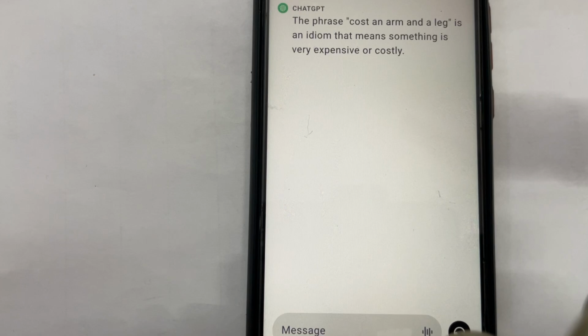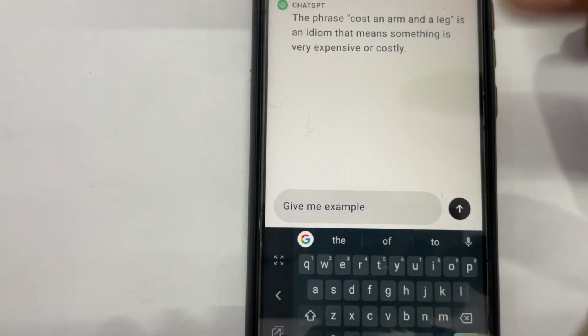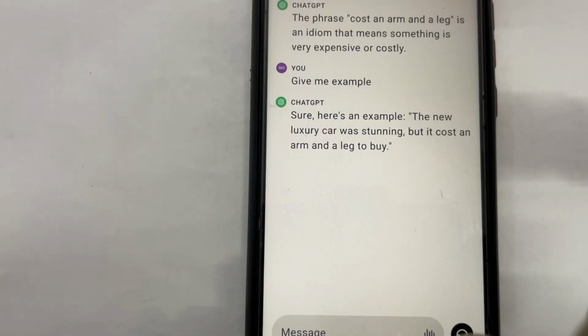Okay, so if I want to know this more with the help of an example, I can ask it for an example also. Yeah, you can see it has given me an example here. The new luxury car was stunning, but it cost an arm and a leg to buy. So it is an amazing app to understand idioms, phrases, slangs, because those things are very difficult to understand. So we are not able to understand the meaning of those things easily. So in that situation, you can just find the meaning here on ChatGPT.